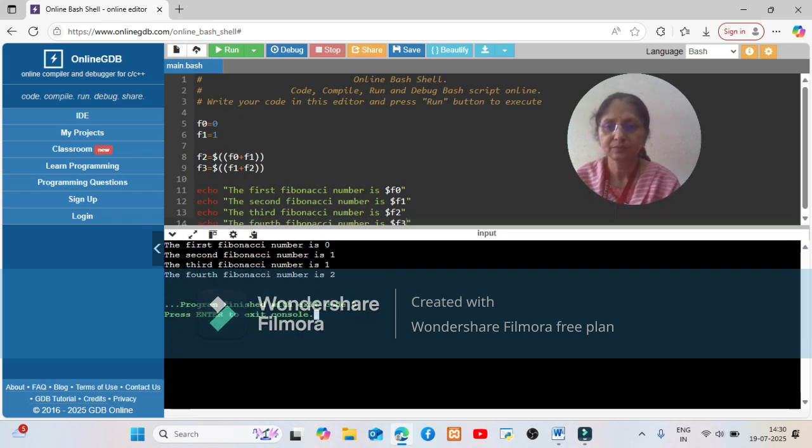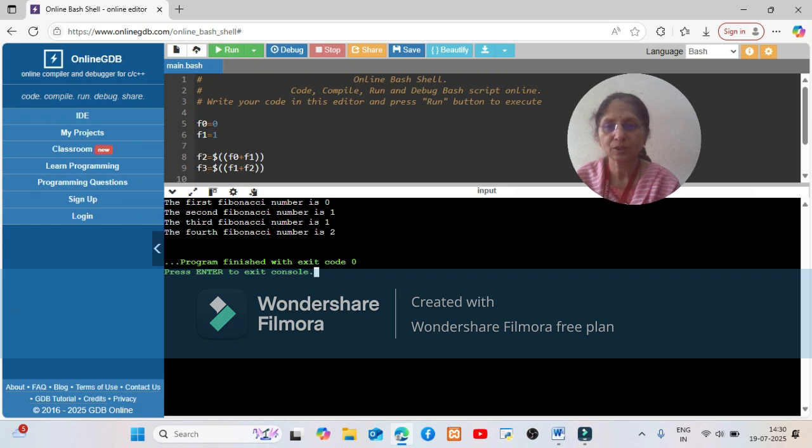Can you see now? The first Fibonacci number is 0, second is 1, third is 1, but the fourth Fibonacci number is 2, because the previous two numbers are 1 and 1. So 1 plus 1 is 2.